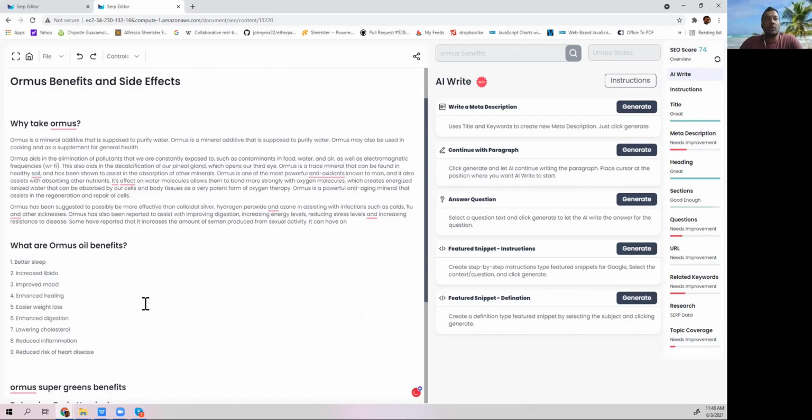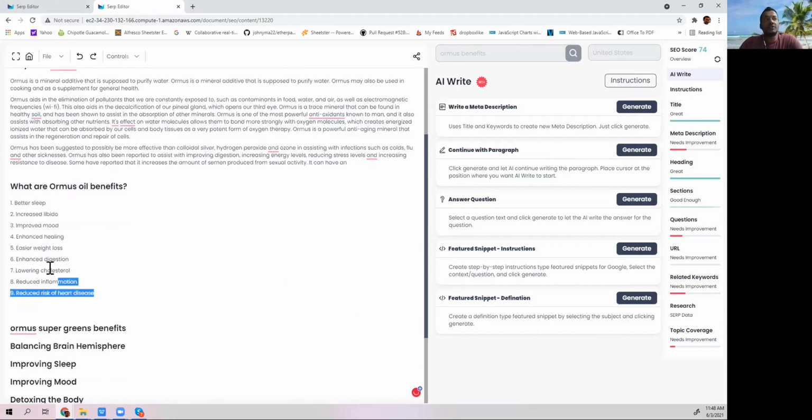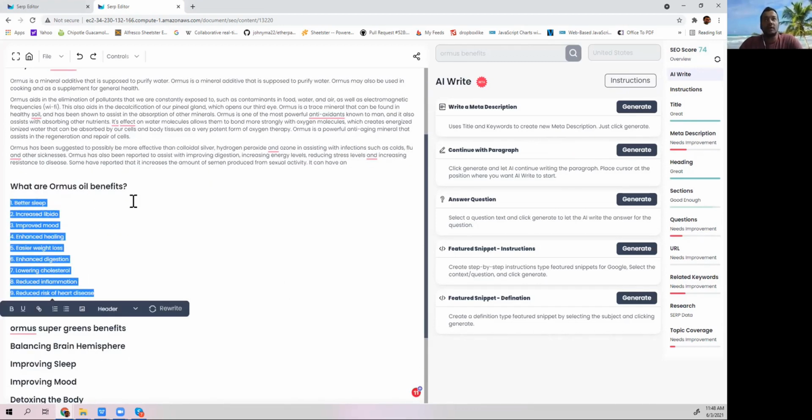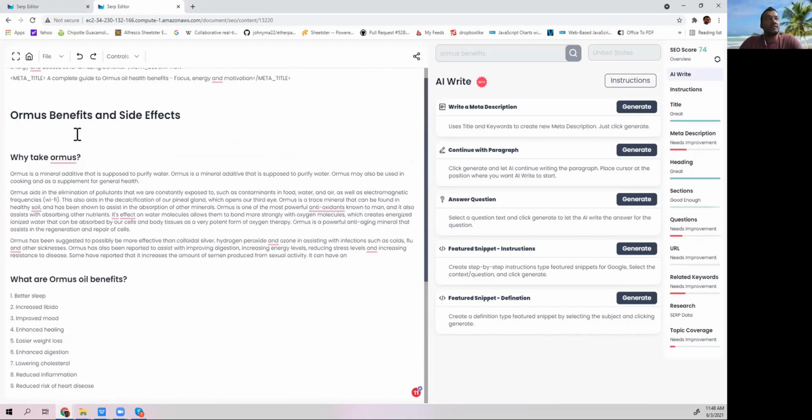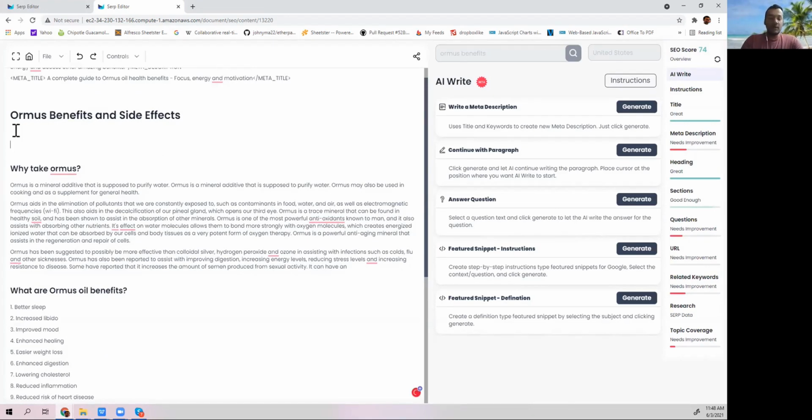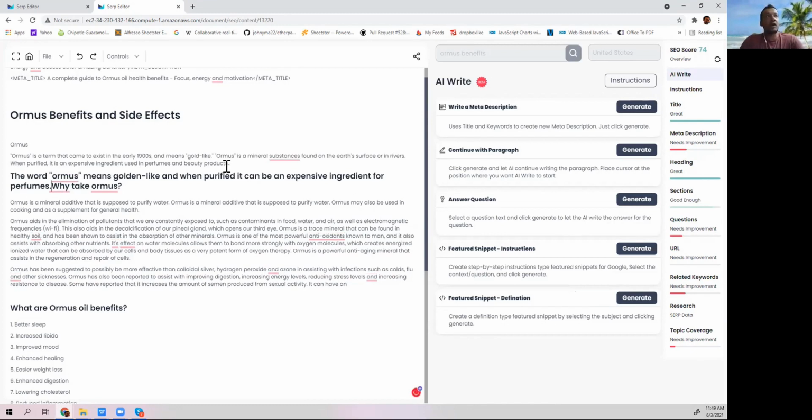Then you can also create featured snippets. So I created a featured snippet here for this particular question using instructions over here. You could also answer questions. So let's say, for example, I'll write it down here just so you can see it again. Let's say definition of ORMUS. ORMUS might not have a definition, so I'll just write ORMUS, and I want to know what ORMUS is. So you can create a definition type featured snippet on ORMUS, and it will create a featured snippet definition type, which talks about what is ORMUS, and you can potentially rank for it.